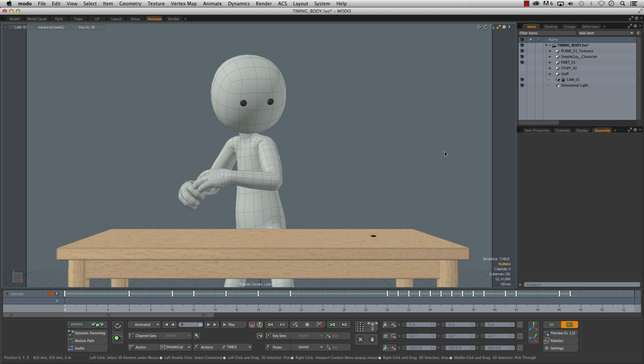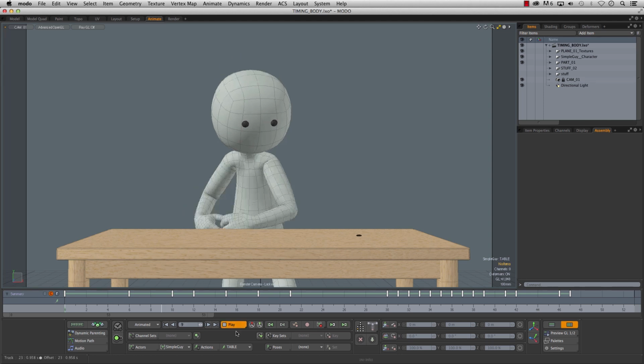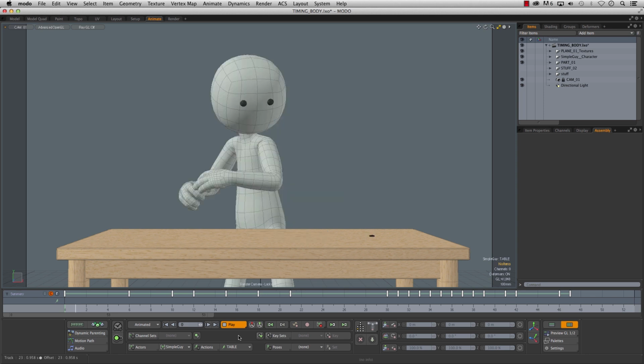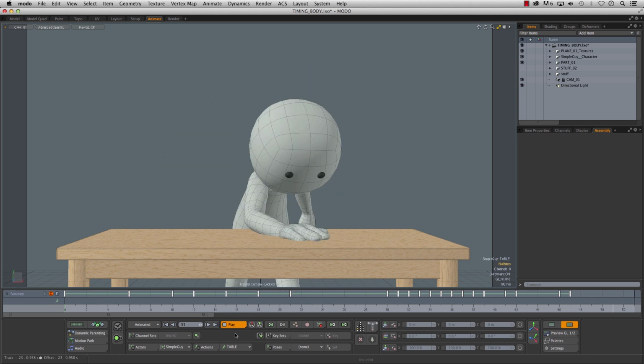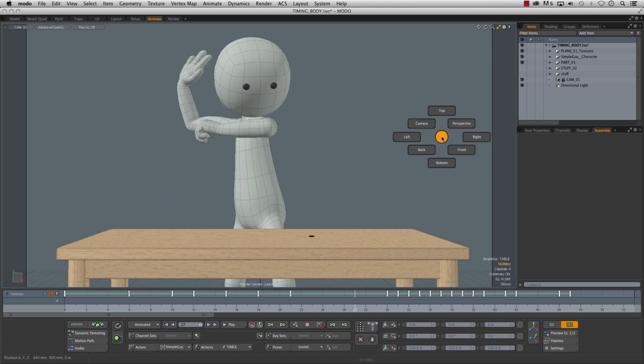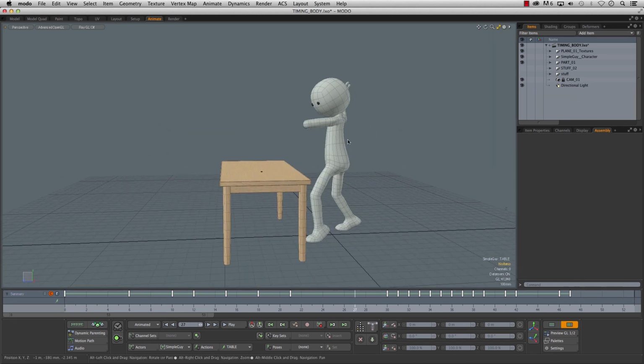Okay, so here we are. We got Simple Guy. There's this little bug thing on the table, and he hates bugs, so he's going to kill it. Boom. So there's not much going on here, just a few poses. I'll hop out to a perspective window so you can kind of see what's going on.